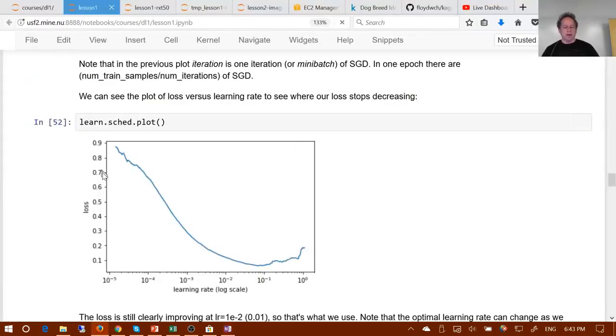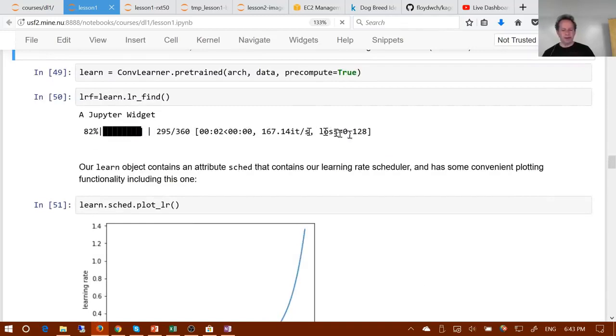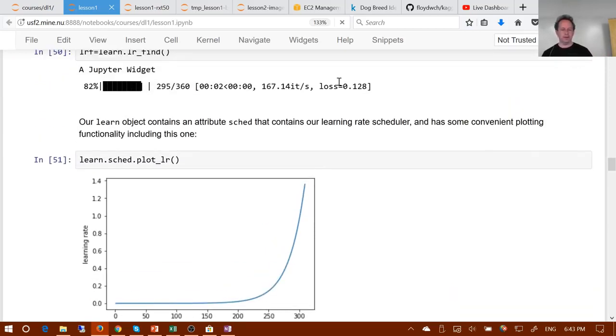Right. So don't be confused by this text that it prints out here. This loss here is the final loss at the end, and it's not of any interest. So ignore this. This is only interesting when we're doing regular training. It's not interesting for the learning rate finder.